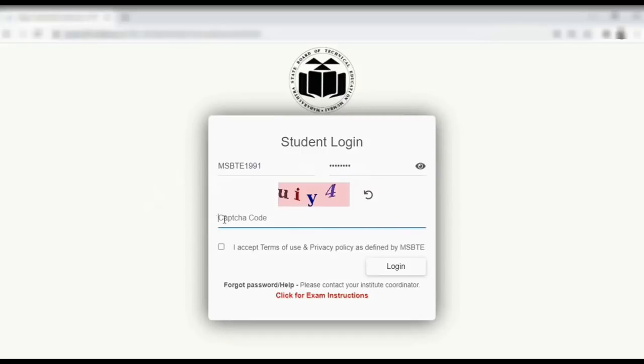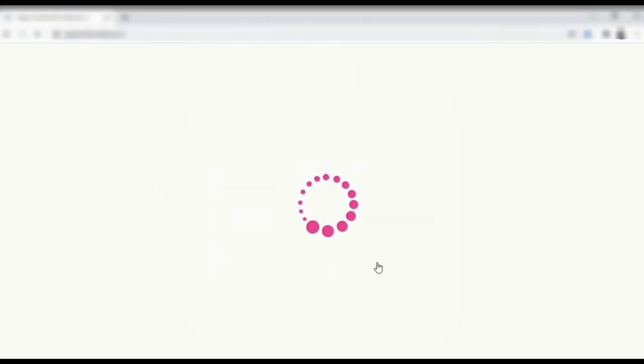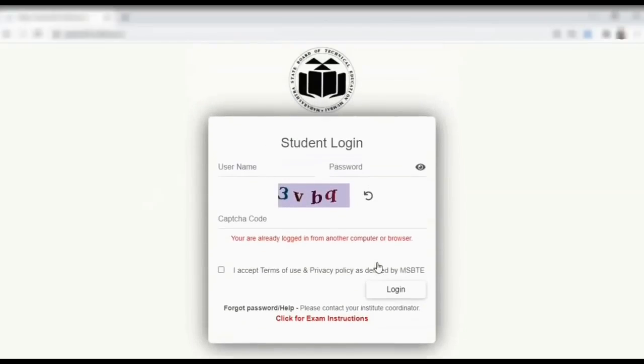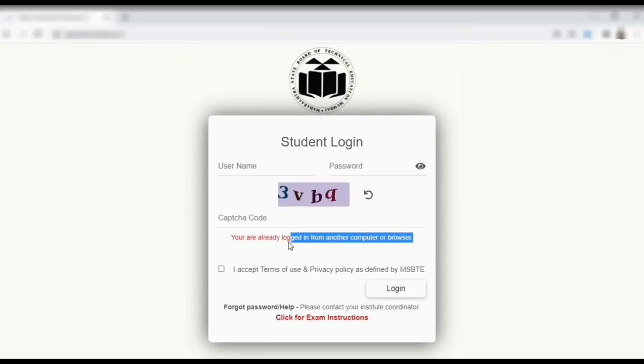After that, you need to enter the CAPTCHA code and click on login button. Please make sure that you have not logged in any other system or any other browser. In that case, system won't let you log in. If you face any issue with login, please contact your institute coordinator.